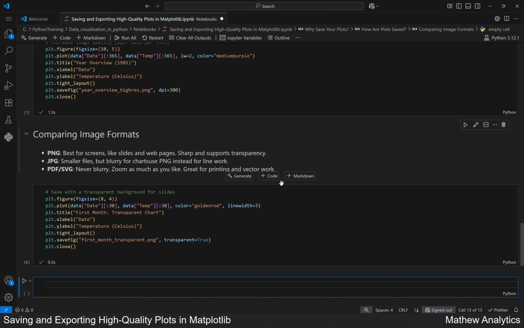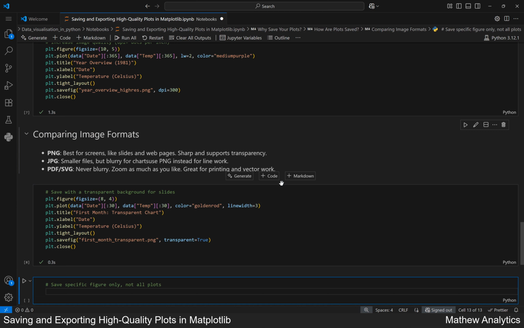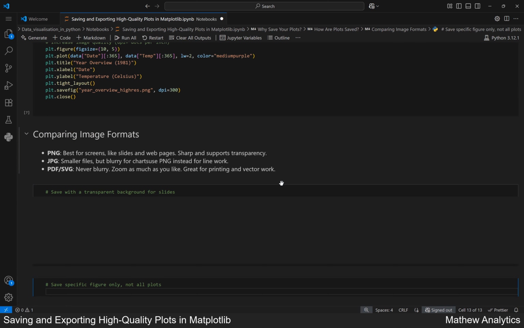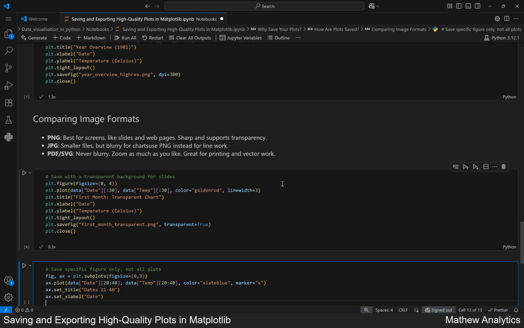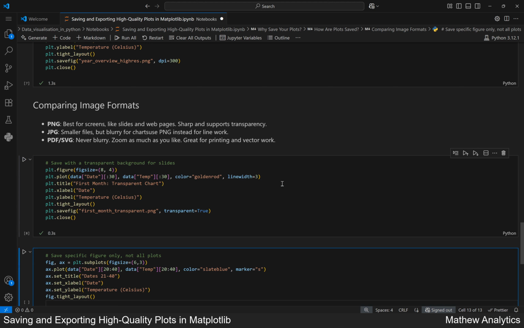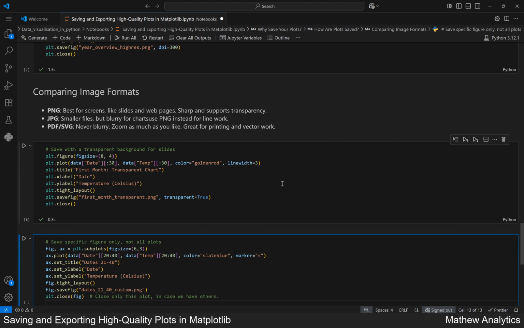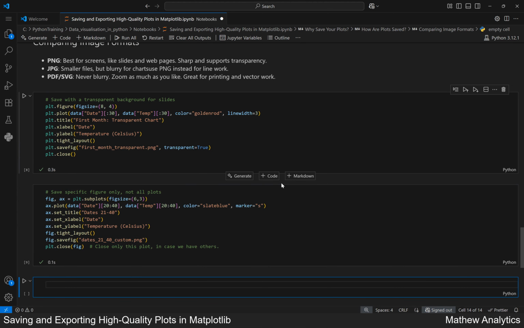You can use the figure object to have full control and save just one chart at a time. We create a figure and axis using subplots. We plot 20 points, using small squares as markers. We set a title for this specific figure. We label date for the horizontal direction. We label temperature for the vertical. We adjust layout inside the figure. Now we save only this figure as a PNG file. Finally, we close just this one plot. Running the cell now. Notice how using fig makes it easier to manage several plots in a bigger project.